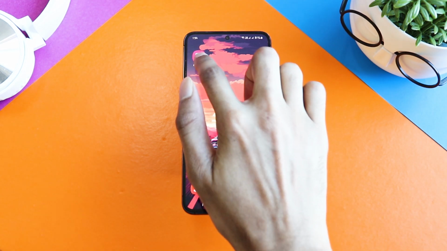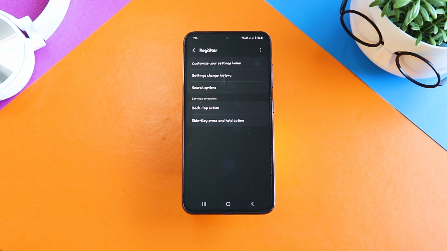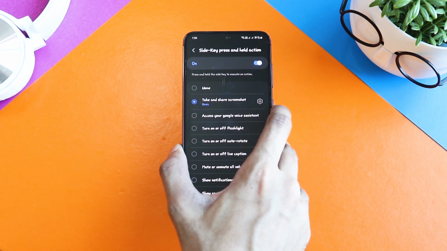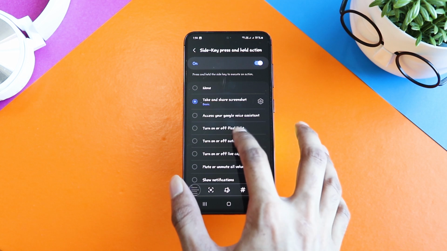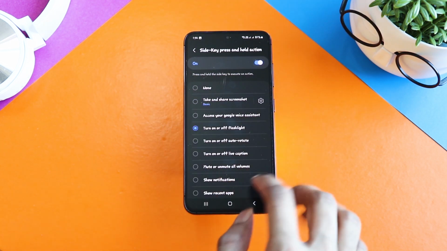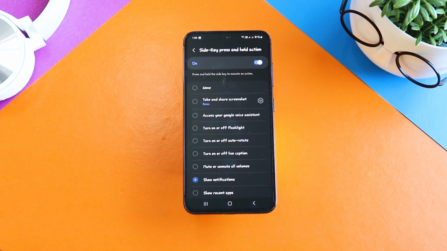To activate this crazy feature, open Good Lock, head over to the Register module, tap on side key, press and hold, and switch it on. Now you can configure your phone's power button to do anything from this list, like long press the power button to take a screenshot, turn the flashlight on and off, open the notification panel, or open any other app on your phone, which makes this hidden feature a crazy way to customize the phone's power button.